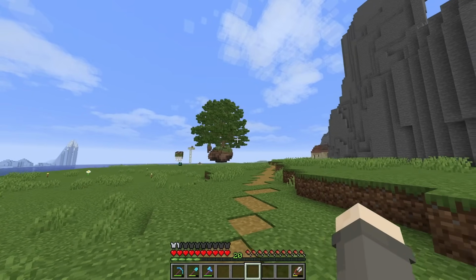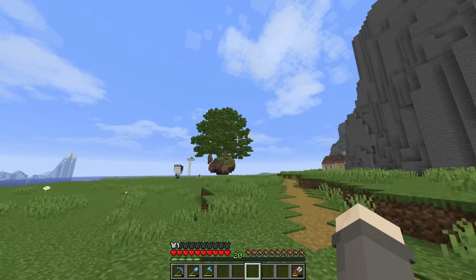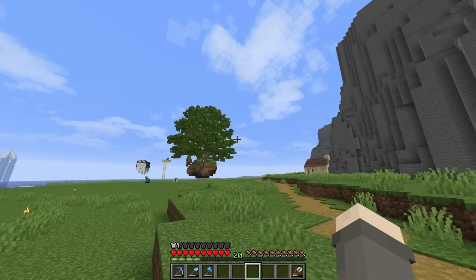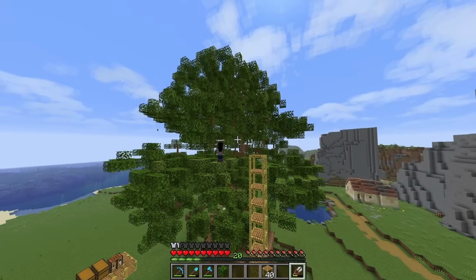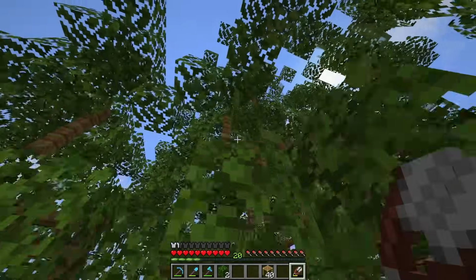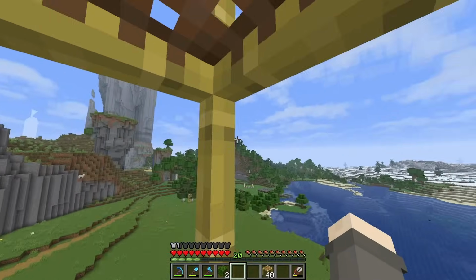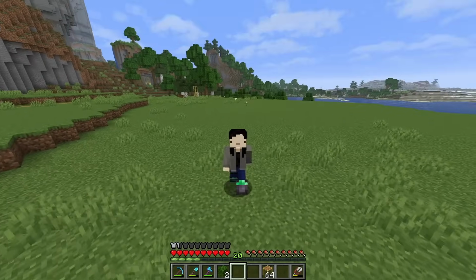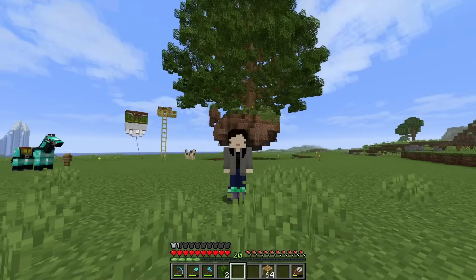I will say though, every time I think I'm done, I always see some part that I want to change. Like right here. Okay, I need to stop. Let's do the final touches of the tree by adding in the roots.